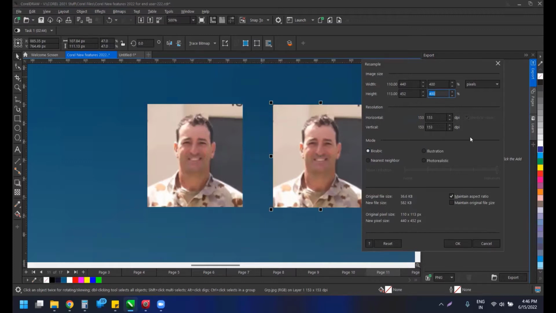So by default, there are 4 modes. Illustration is for any line drawing or any sketch. Photorealistic for any image. Bicubic and nearest neighbor is AI based. So you need to check on your own which is coming closer to your requirement. Now, because it is a photorealistic, I'm going to select the photorealistic option. I can define how much noise reduction I want. I have kept it maximum.